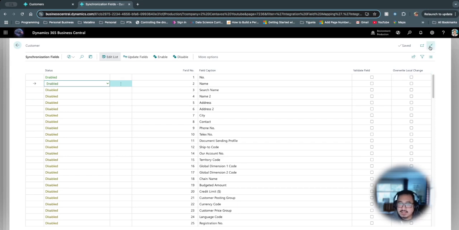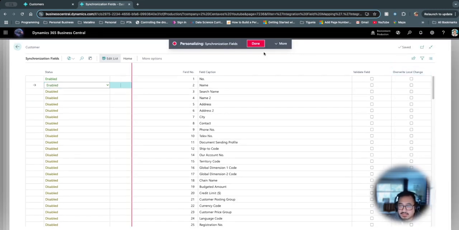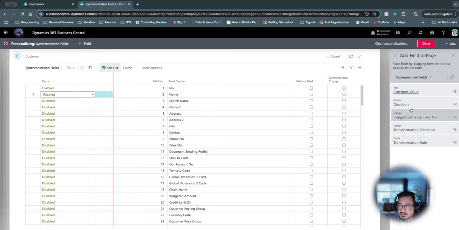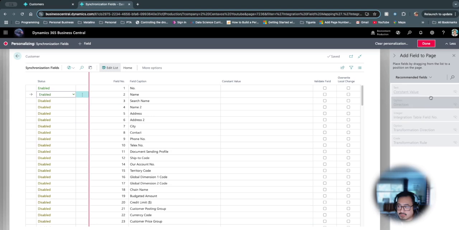In addition to that, you'll notice that there are actually more columns here as an option. It's not enabled. So what I'm going to do is hit personalize. And when I hit personalize, I'm going to click more fields. And so there's a constant value option. I'm going to drag that over.